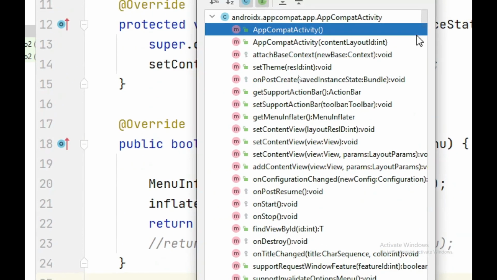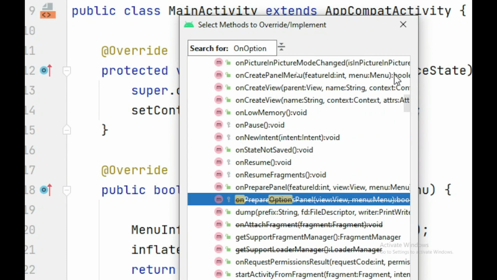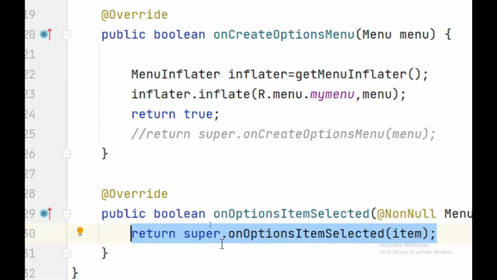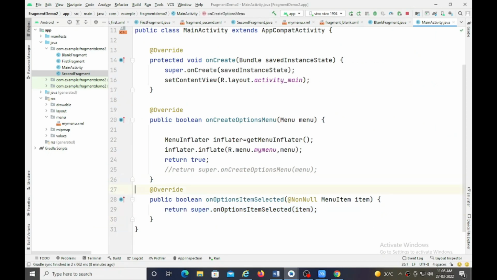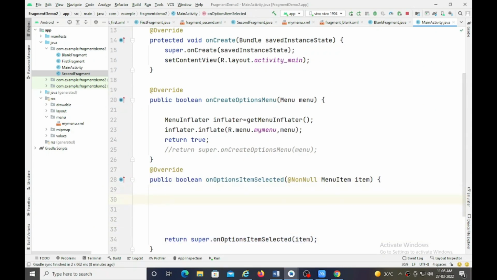When I hit Ctrl plus O, it will display a dialog in which we have to search for onOptionsItemSelected. So I am searching for onOptionsItemSelected. This is the function that we need to override for handling the menu of atoms that is designed. Here I am going to check for the item that is selected by the user. How to check the item selected by the user? Using this menu item object, I can check the item.